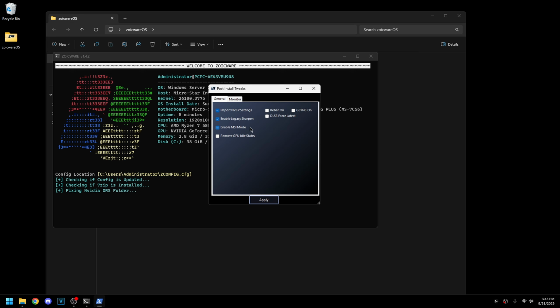Remove GPU idle states is just removing the power saving mode that some GPUs can go into, even when you're under load. So like for example, some GPUs won't boost to the max because the utilization in whatever game is super low, because you may be super like CPU bound. So yeah, if you know you have that issue, then you can use this. Otherwise, you just don't need it.